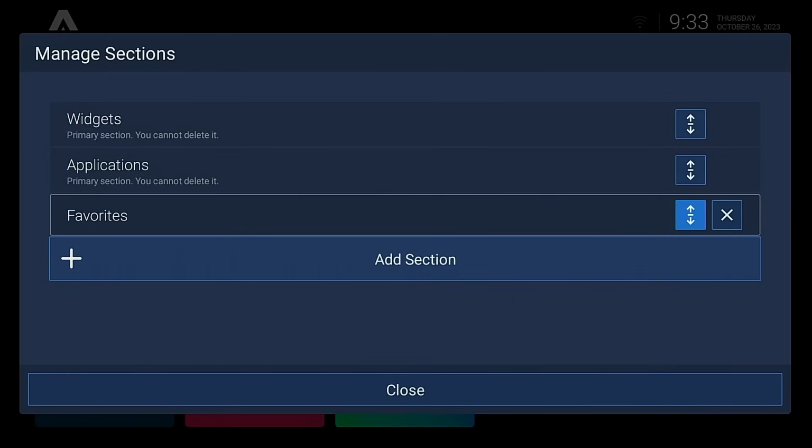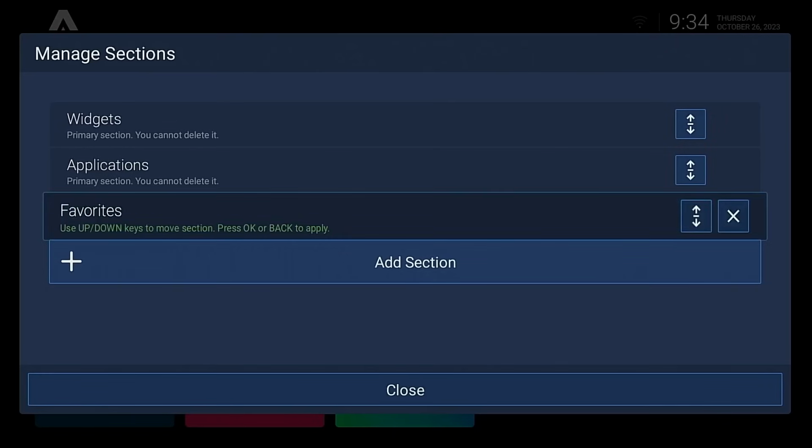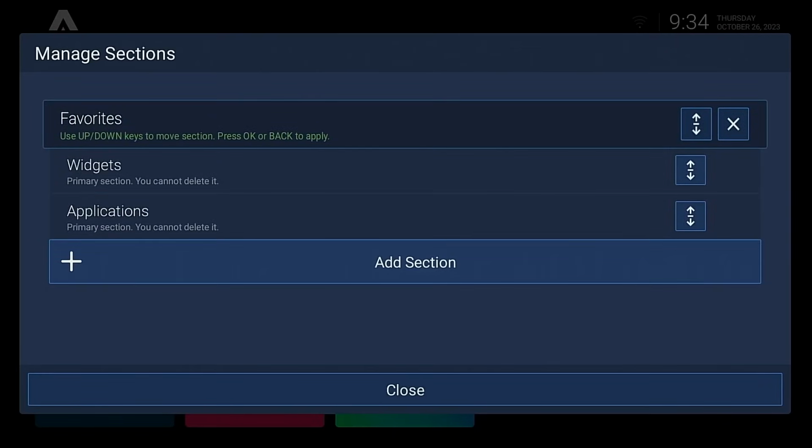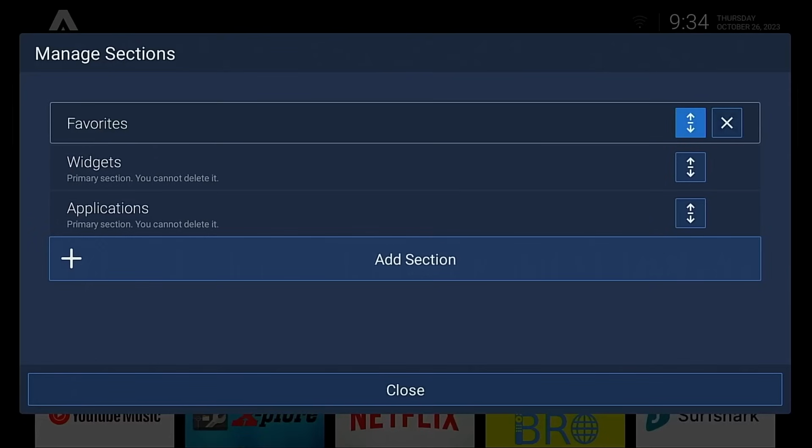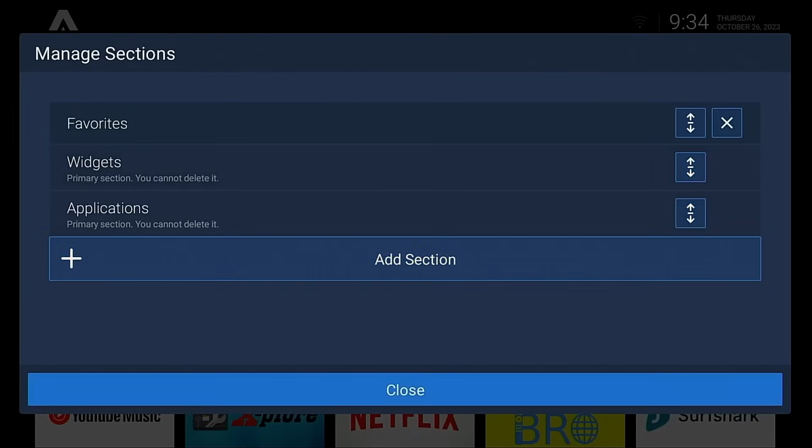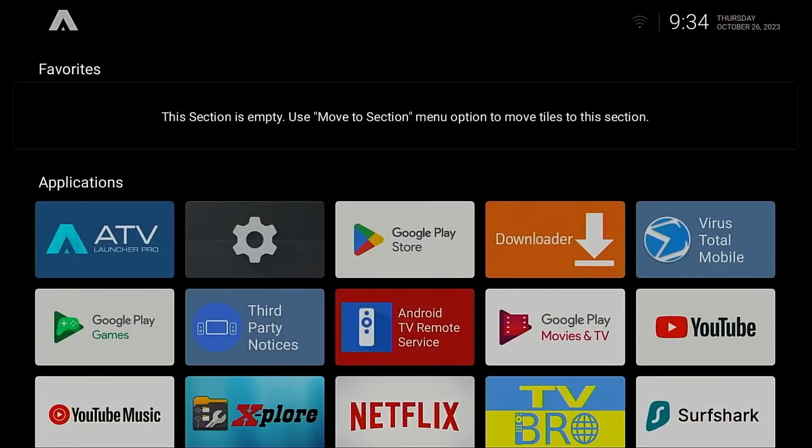Okay, I want to put this at the top of this list, so I'm going to highlight Favorites, and you'll notice when I press my left and right buttons, it gives me the opportunity to choose one of those icons. I want to choose the one with the up and down arrows. Now I'm going to push up on my remote control, put this at the top, press my select button to drop it into place, move down, click Close. We now have a section at the top called Favorites.